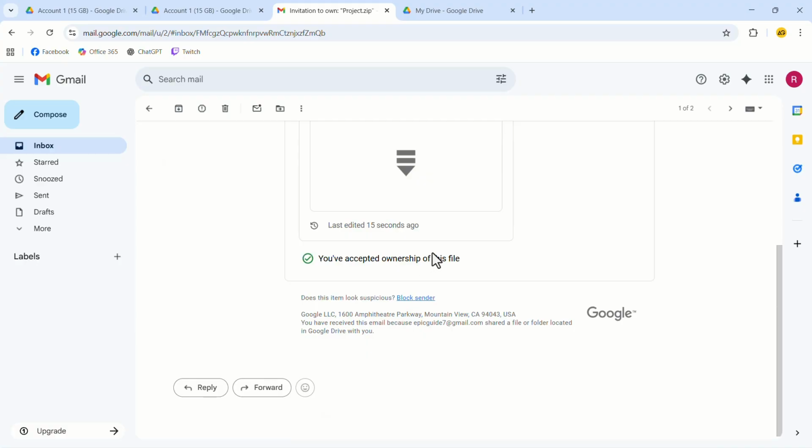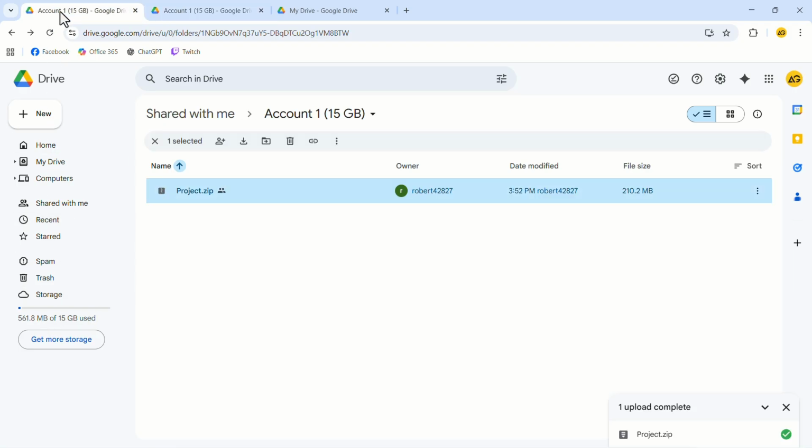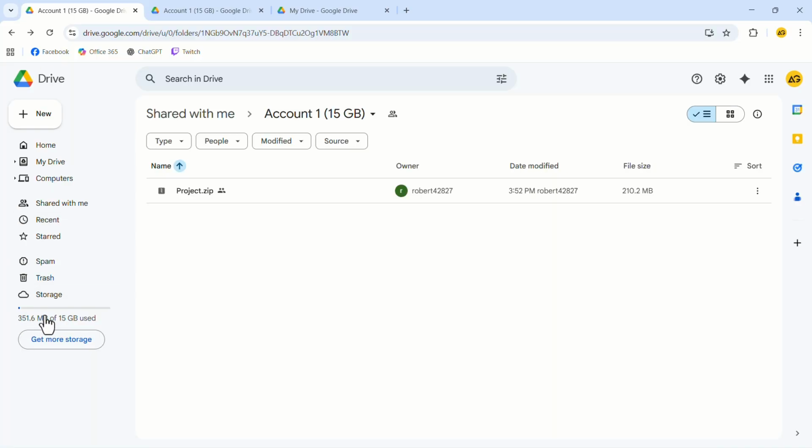Now, if I go back to the extra account and refresh the page, you can see that the ownership has been changed and it has consumed the storage of the extra account. If I come back to my main account and refresh the page, you can see that I can access the file, but it hasn't consumed any storage in the main account. By using this method, you don't need to switch to the extra accounts.